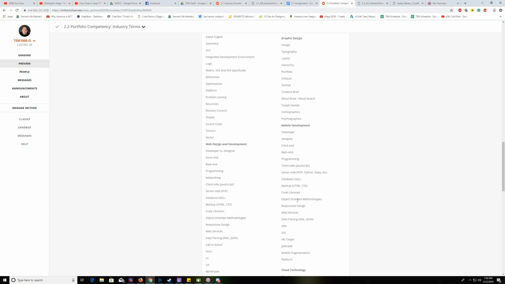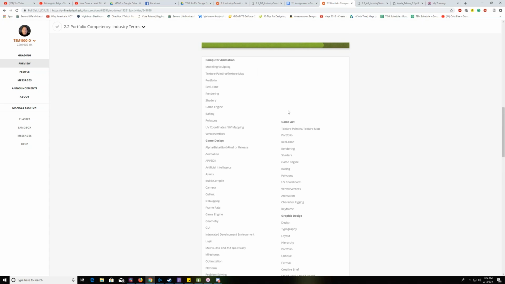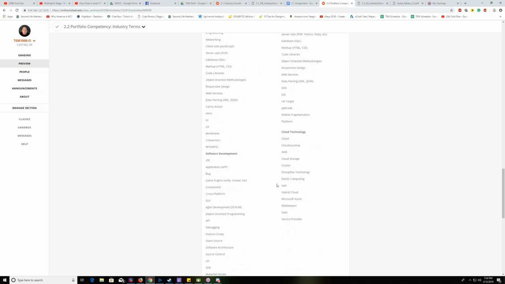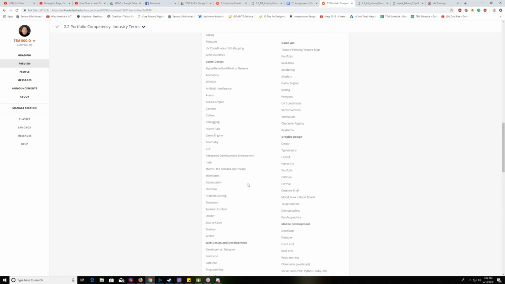14 terms total, yes. But yeah, the ultimate goal for the other terms is to get you to understand and be fluent in the different degrees that are out there, because you're going to be interacting with them quite a bit. Game art people are going to be working with computer animation, game design, and game development people. So you're going to need to know at least some of the lingo that they're going to be using with you when they talk about games or technology and stuff like that.